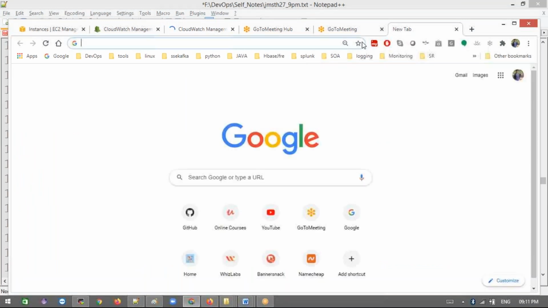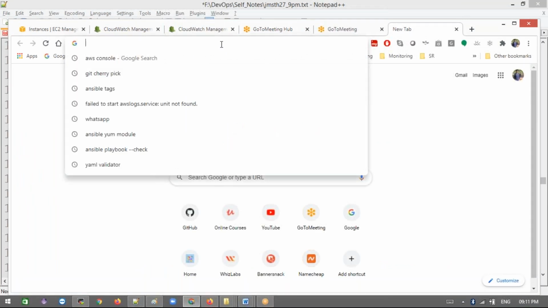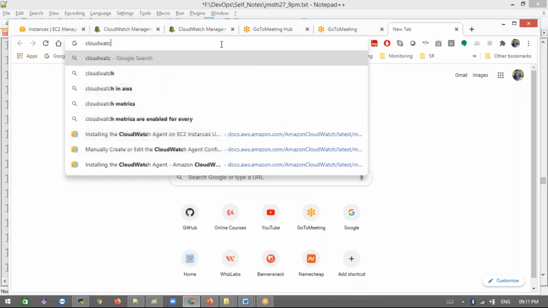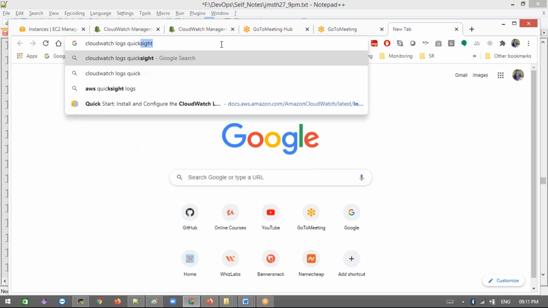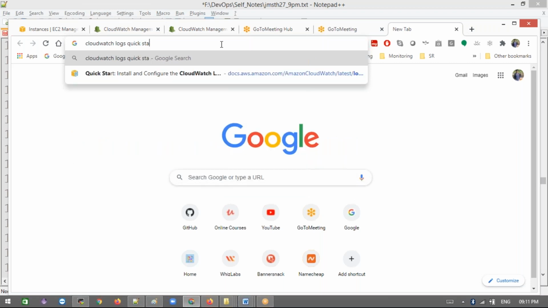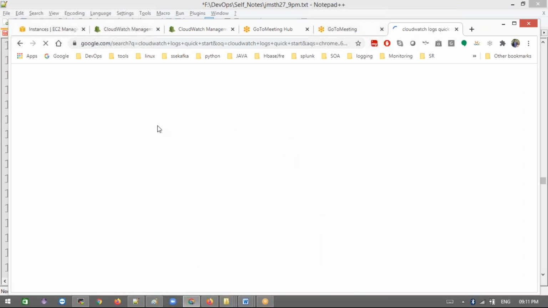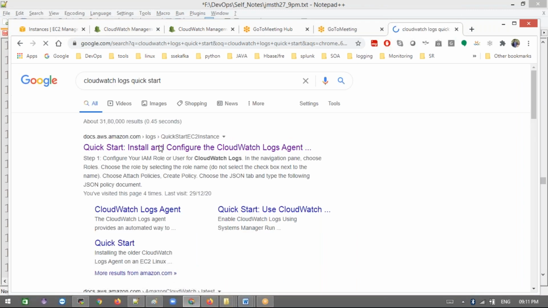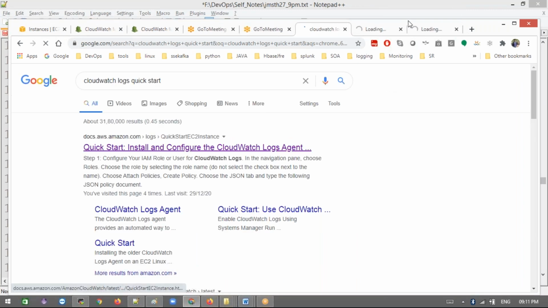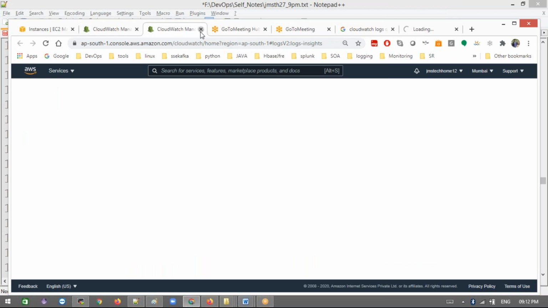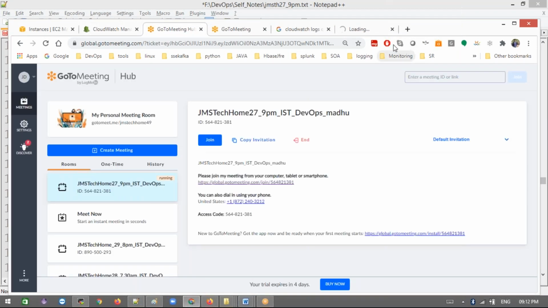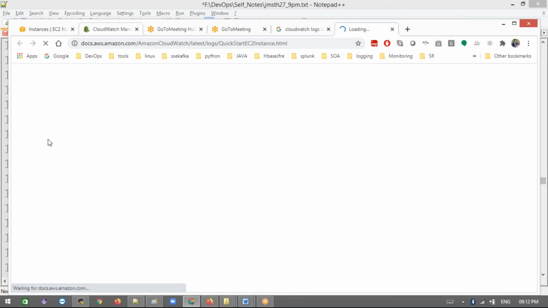Else you can Google for CloudWatch quick start. Okay, CloudWatch quick start. Let me go to this document, and this one is enough. It is the official document. Let me go back here.